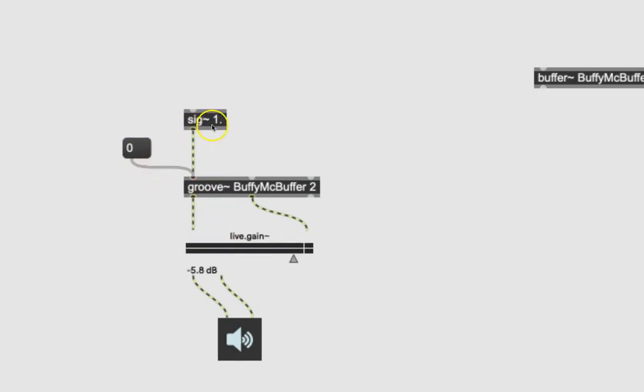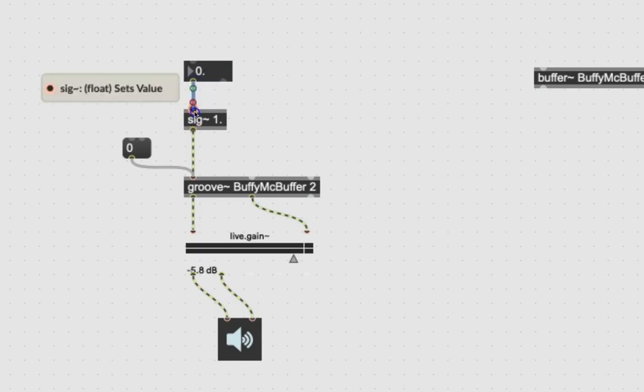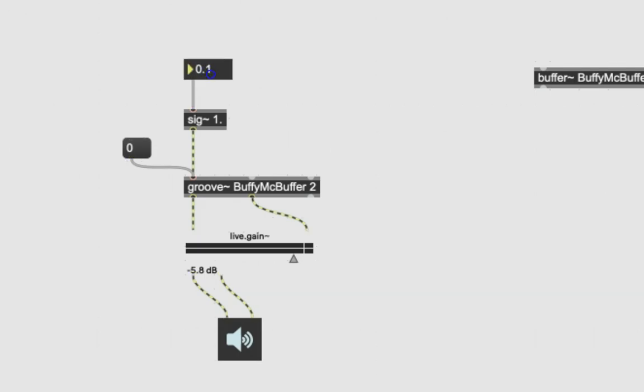Now let's have a little bit of fun and see how this works. We'll go up here and we'll make a float. That is, type the letter F. Unlock your patcher, of course. Type the letter F, make it, lock your patcher, and let's make it 0.6. Okay, and then we'll go ahead and hit the 0.